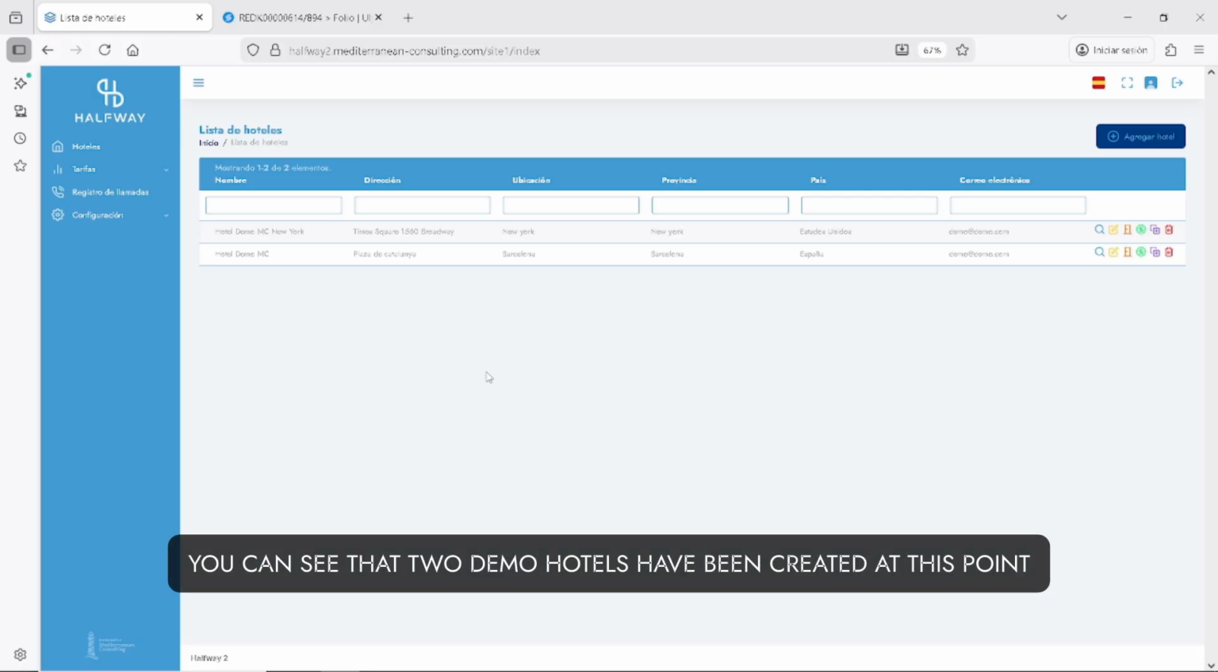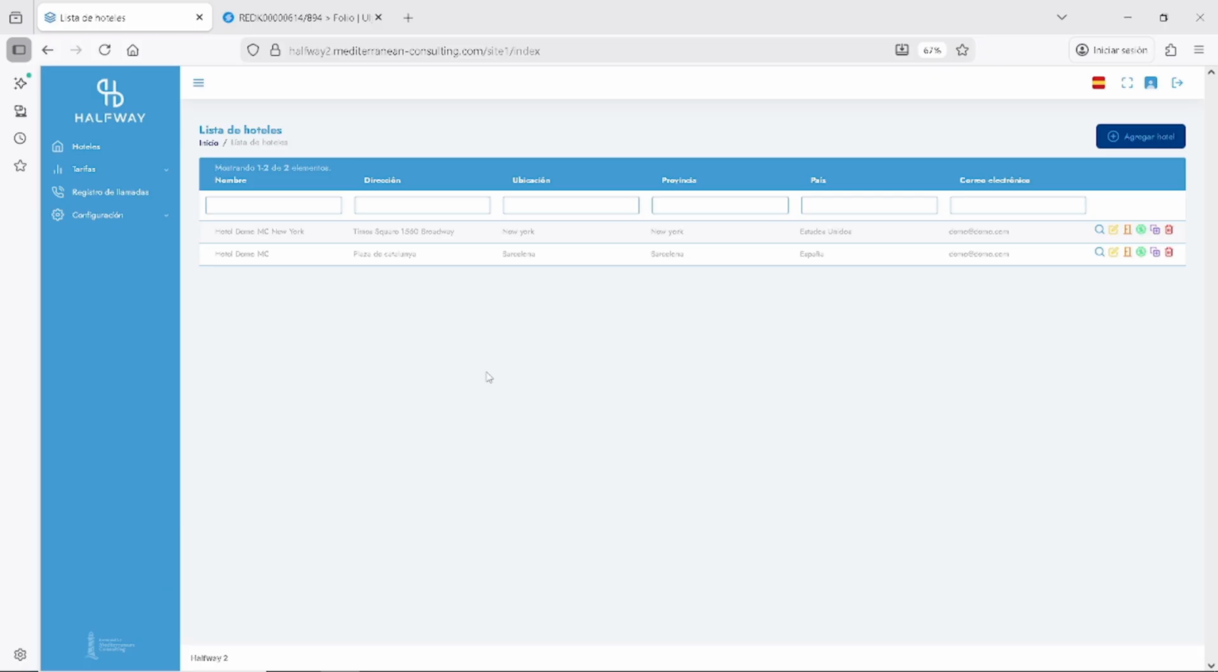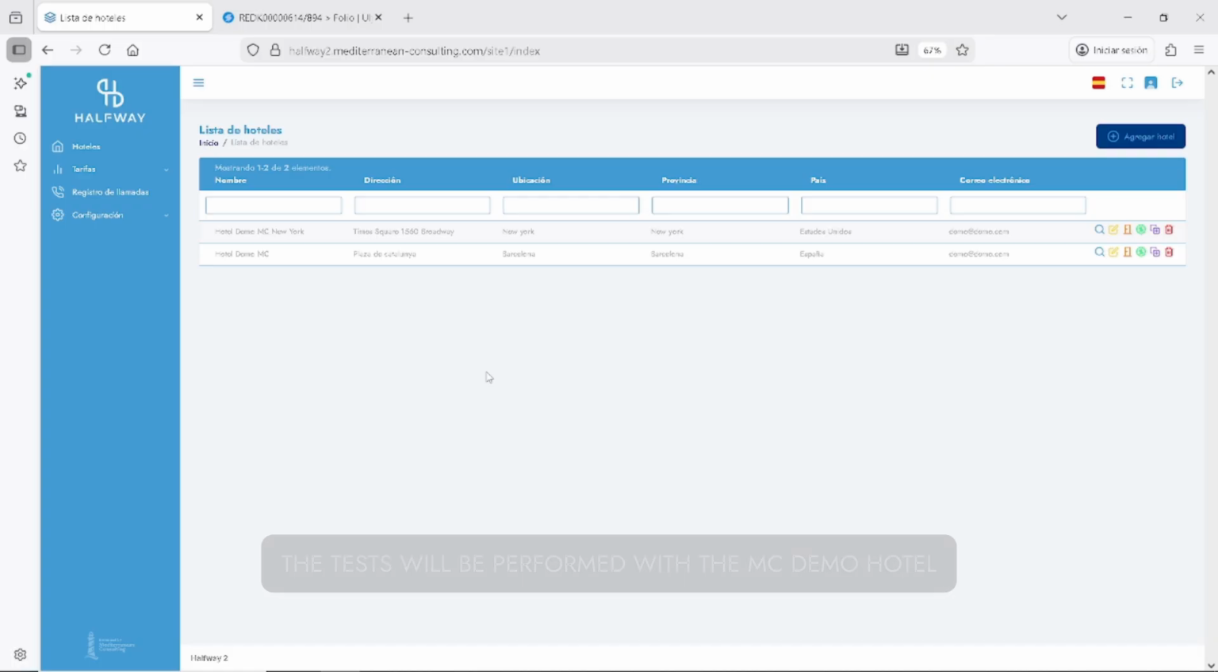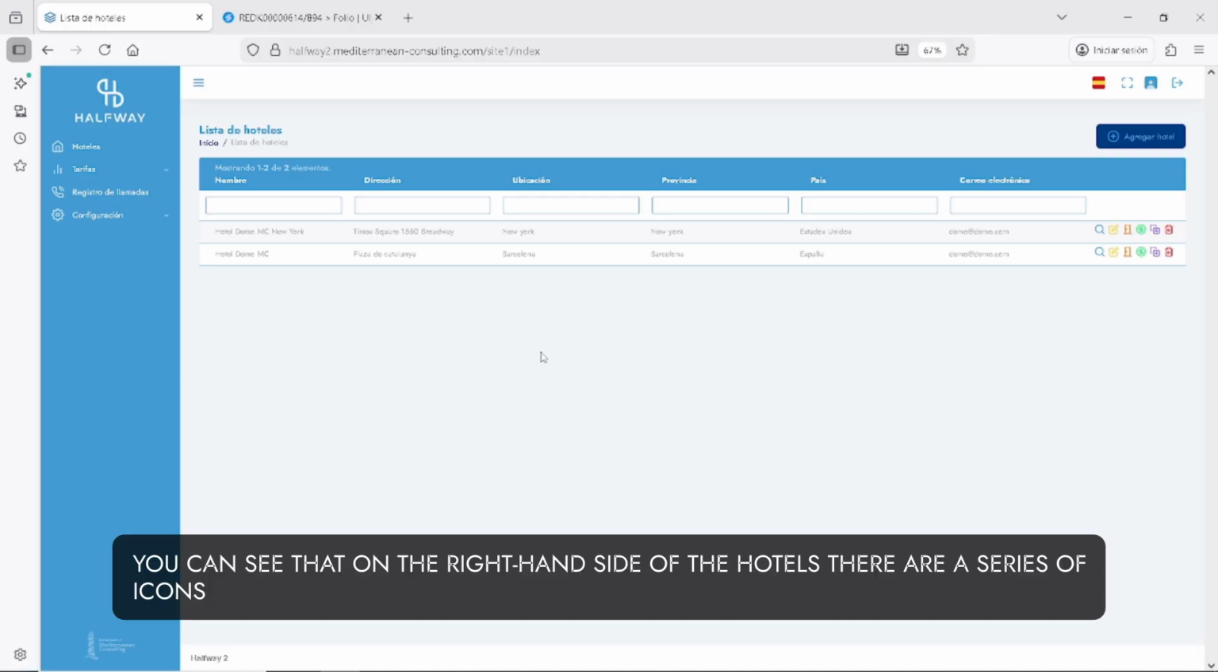You can see that 2 demo hotels have been created at this point. The MC New York Demo Hotel and the MC Demo Hotel. The test will be performed with the MC Demo Hotel. You can see that on the right-hand side of the hotels, there are a series of icons.